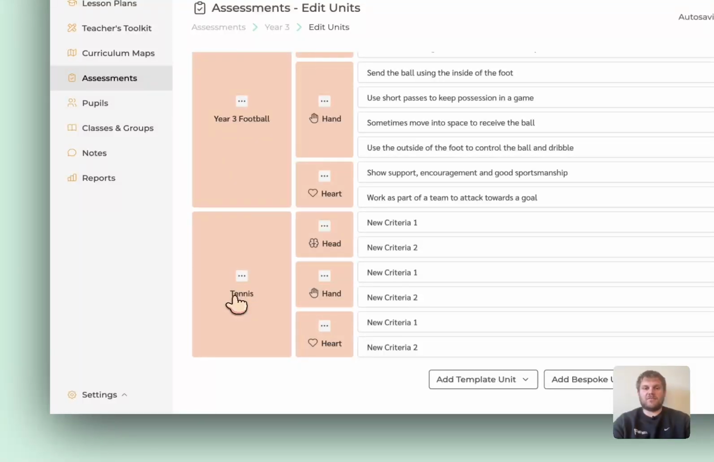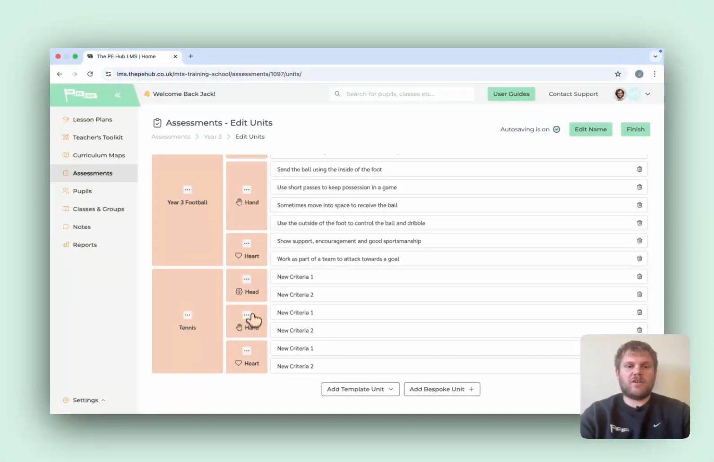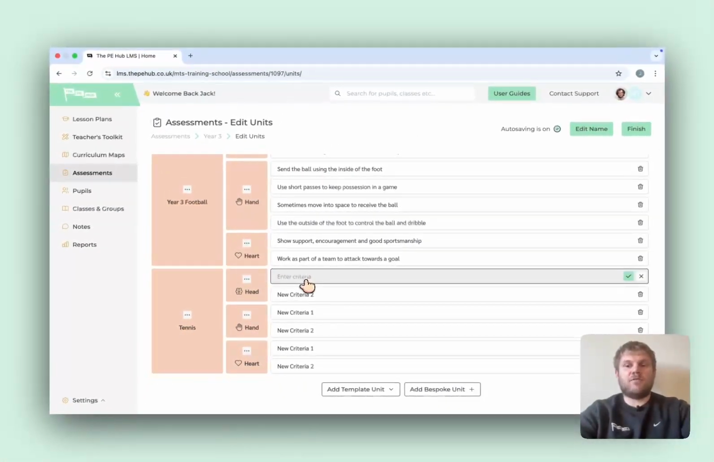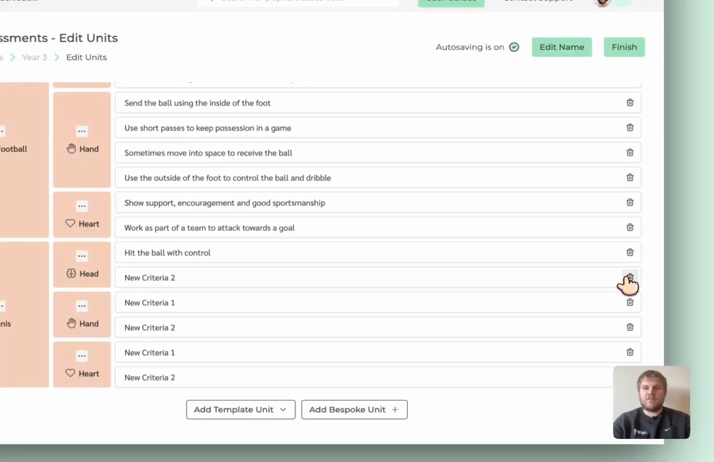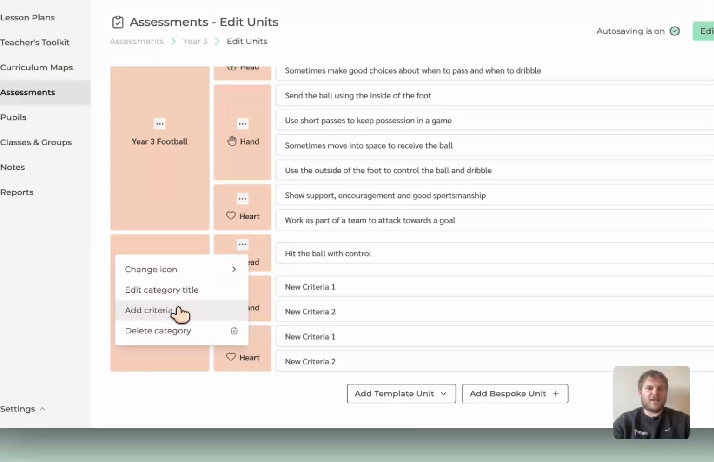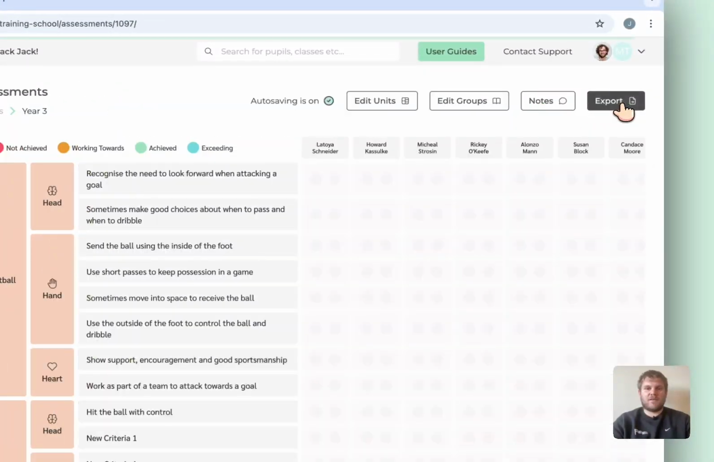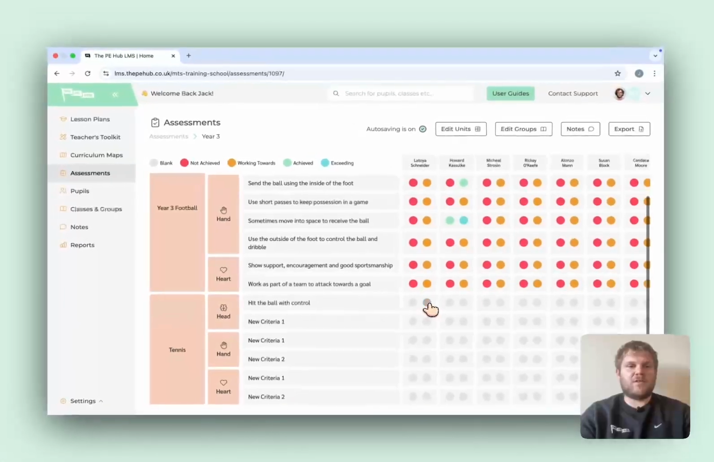You'll see that now has been added. I can change the head, hand, heart colours and criteria if I want. And then I need to add in my success criteria. So to do that, I'm going to click here and delete, and then write in my own statement. So hit the ball with control. Once I'm happy, I'm going to click the green tick. And again, by clicking the bin, I can delete a criteria, or by clicking the three buttons, I can add an extra criteria in. Once I'm happy, I'm going to click finish, and that unit has been uploaded underneath our previous unit.